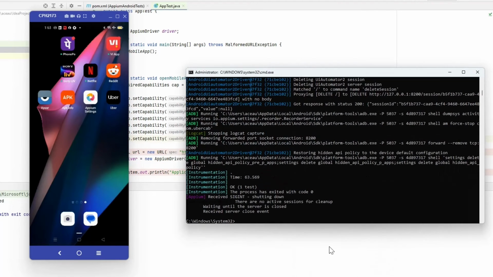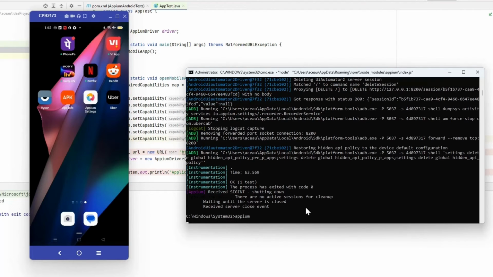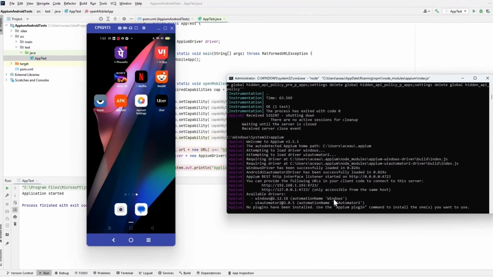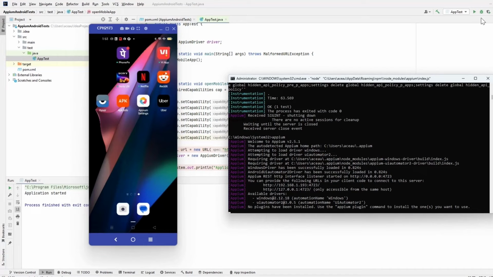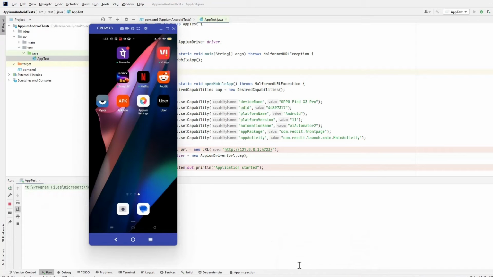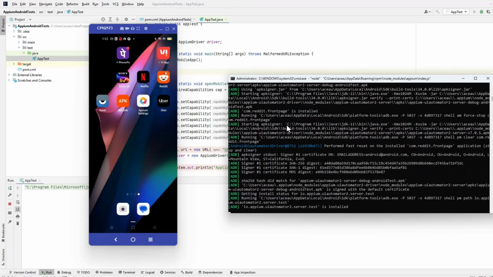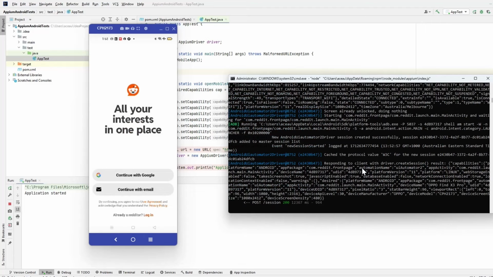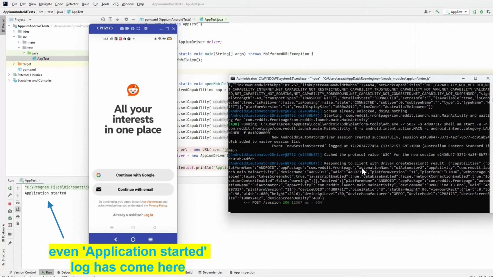Now I'll go back to my command prompt and run Appium again and press enter on my keyboard, and the Appium server has started. Once the server has started, I will run this particular test, or this particular method, and I'll launch my Vysor over here. Let's see what really happens. Now you can see a lot of commands are being run, and we have opened up the Reddit app in our phone, and then you can see that we have come to the home screen of the Reddit app.